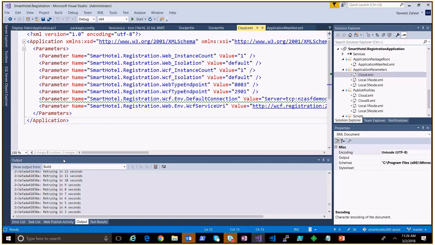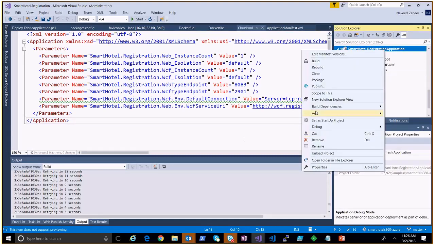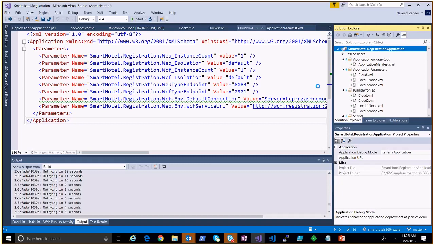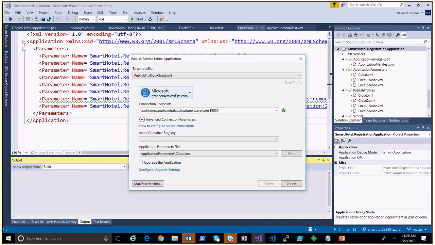Once you have done all that, you can right-click and publish, and provide the information about the container registry and all that. It will publish this package into your Service Fabric cluster, and that's where you will be able to make changes to it. You can run it and all that.